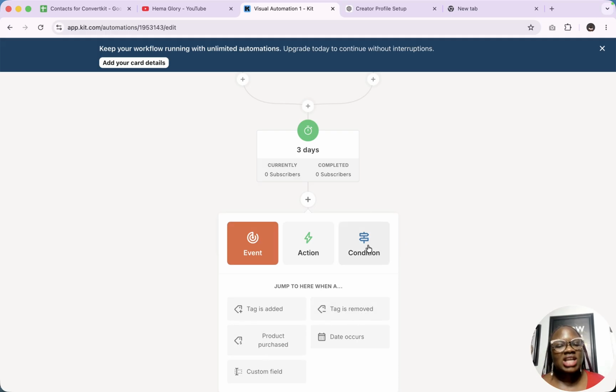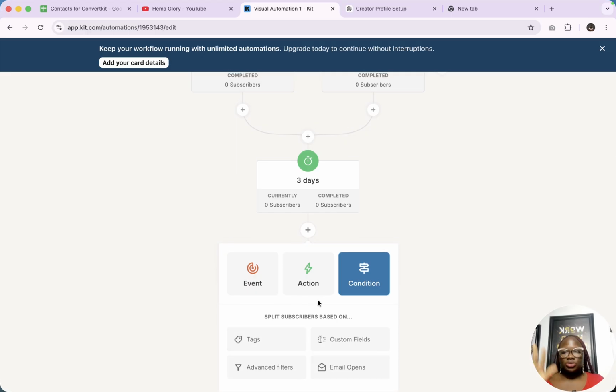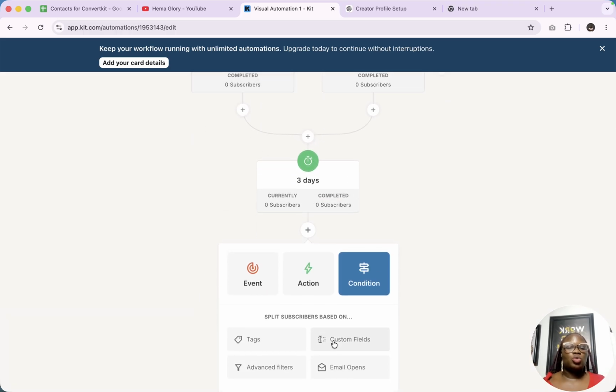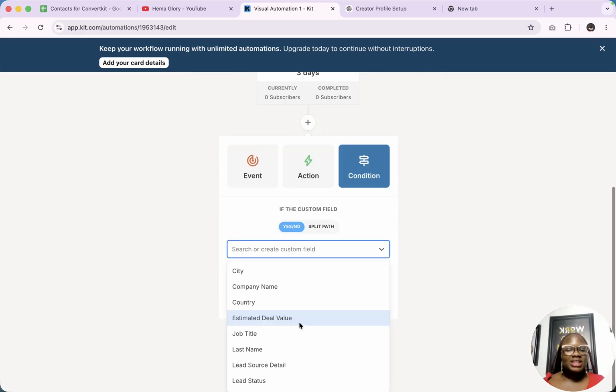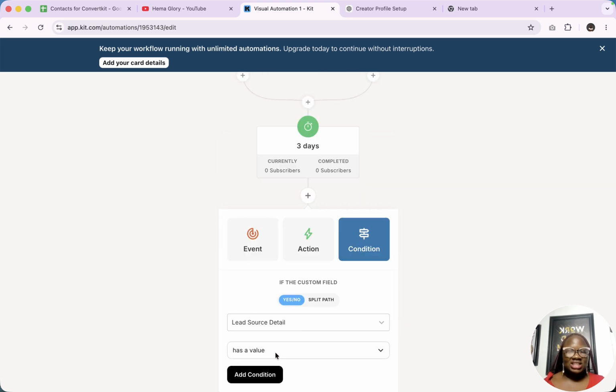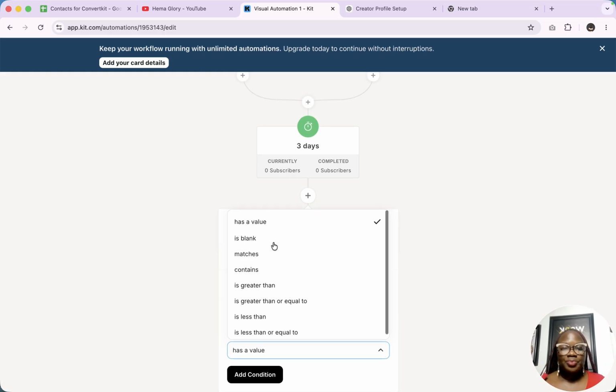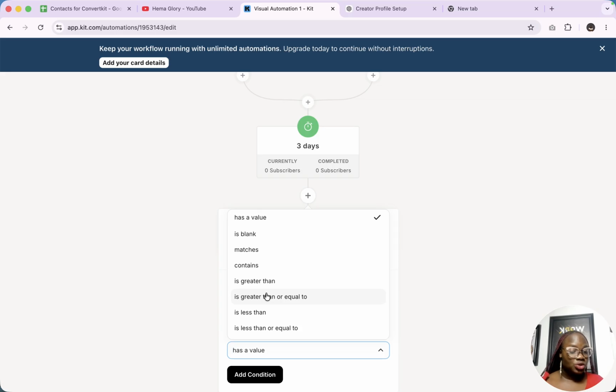We can also use the condition, where we are going to split subscribers based on tag. So let's say they came in from our contact us page, and we want to split based on the particular location they are coming from. We can pick the custom field, which is lead source, and we can say if it is blank, or if it contains, or if it matches a value. You can say if it is less than or equals to, if it is a number field. You can also say if it is greater than or equals to, if it is also a numbers field. So you just have to know what exactly you want.